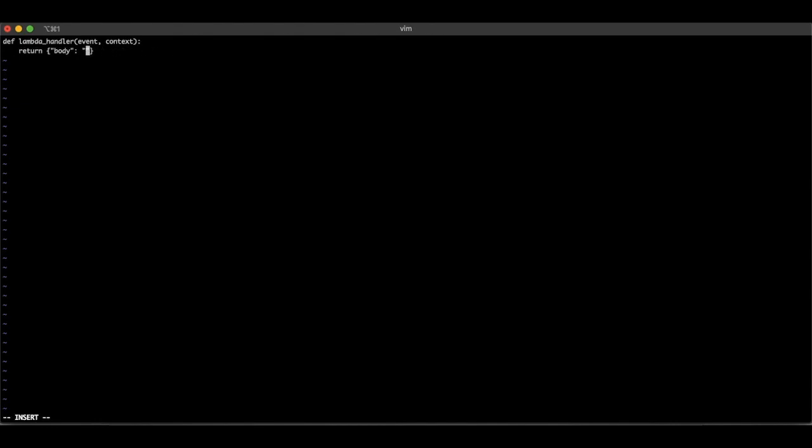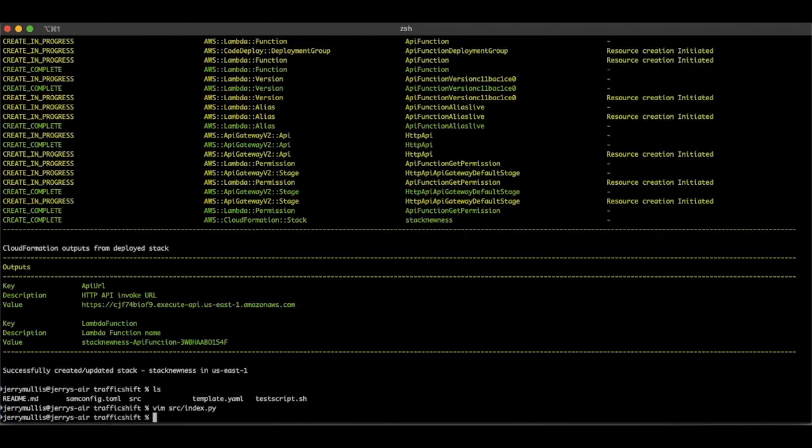So we'll just do something silly here. All right. I'm going to hit escape again, :wq to save and exit. It's as simple as that. We just made changes, very, very simple changes, but we made changes to our Python code.